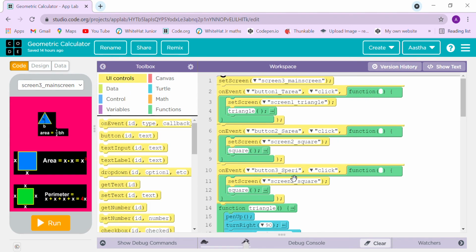Okay, so now let me tell you the code. It is basically new, so you must concentrate on this video. Let's quickly understand it. Firstly, we have a set screen to the main screen. Now on event triangle button 1 triangle area, when this button triangle area is clicked, we navigate and set the screen to the triangle. So let's move on to the triangle screen.